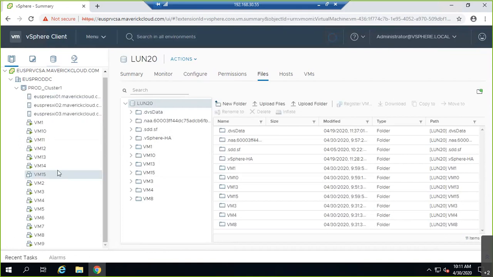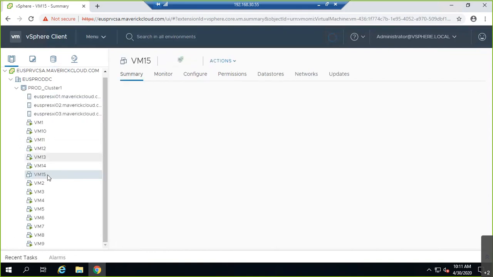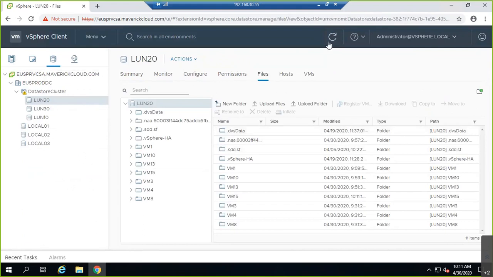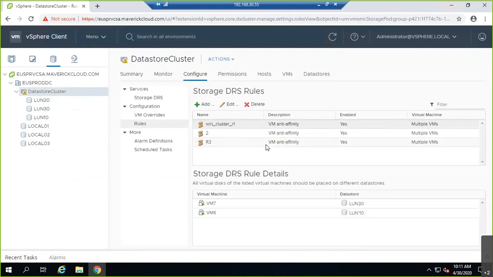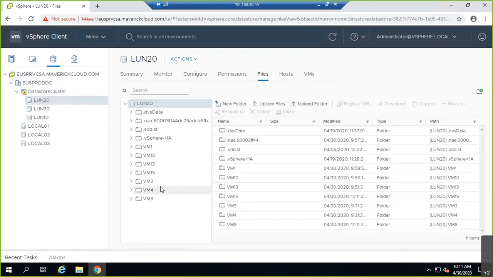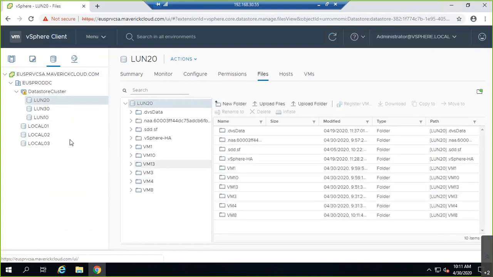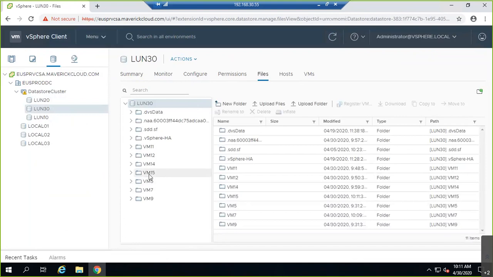Still not moving. Let me power on this machine. Okay, let me go to data store. 13 and 15. Probably same, right? 13 and 15. Yes. Still it is. See, refresh. 15 is gone. 15 has gone to here. You see, that is how you can do the load balancing and rules also.